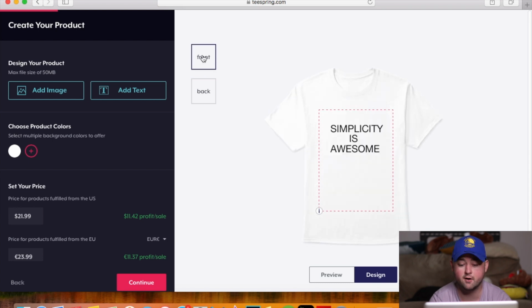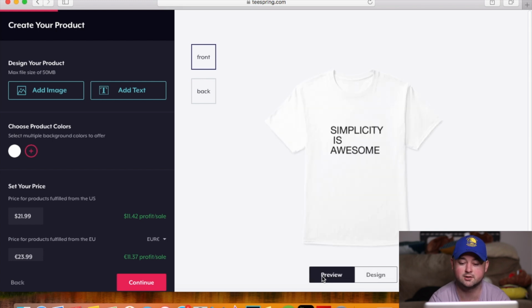So you can actually create stuff on the back as well if you wanted to, and if you want to do a preview of how that will look, you just go in there, and there is what the preview will look like. Just a really simple way of how you can create a design.